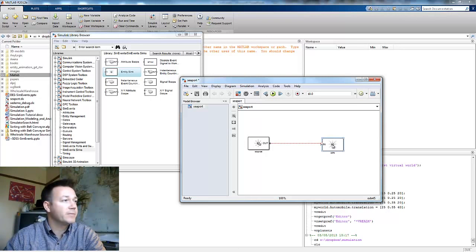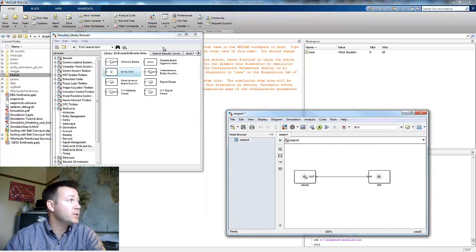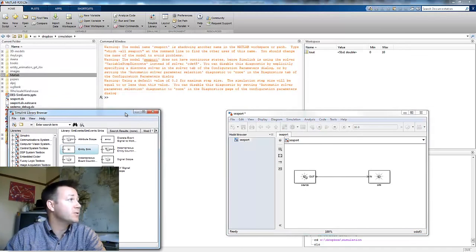And now my connection is black, so that means it's okay. And I'll immediately run this simulation. So here's the green button. I'll press run. It's compiling. And I'll get some kind of message in the background. Let's see what it is.